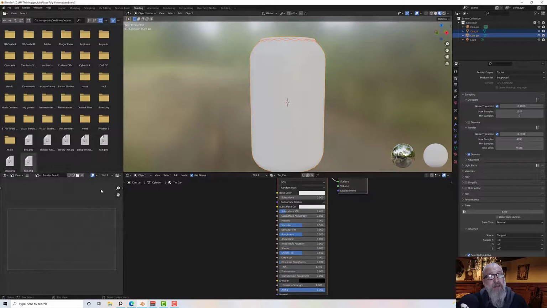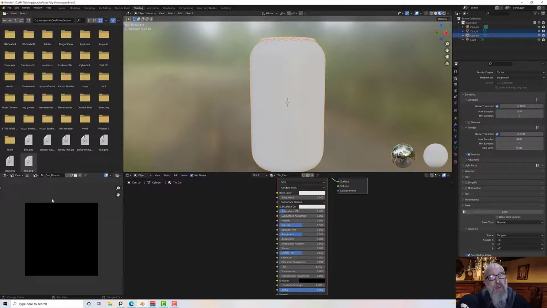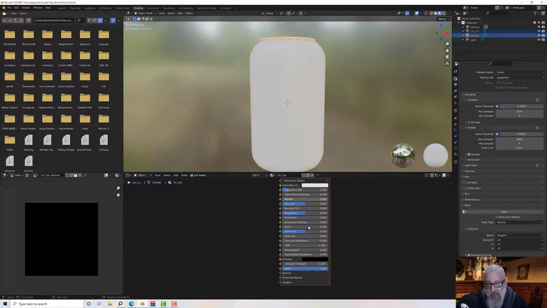There we go. And now I need a new image to bake our normal to. So over in this little image viewer here, we can add a new one. So where is it? New image. I'll call it tin can normal. Set the width to whatever you want. I'm going for 2048 by 2048, but you could do smaller if you wished. I'm just going to turn the alpha off, and I think I do want a 32-bit float, so let's click OK.